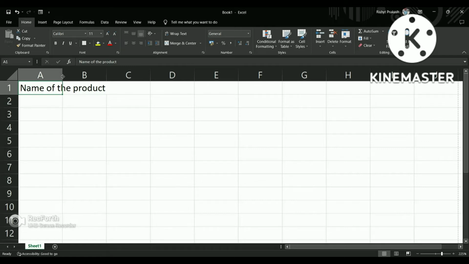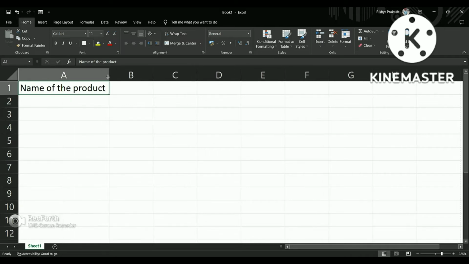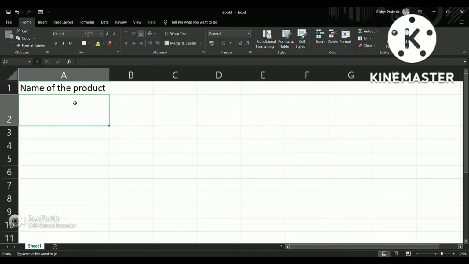So for that, you would have to go in the middle of two column headings and then just drag it and increase the size. So now you can see that there is a size difference in this and this. The same thing can be done with rows, increasing the size if you want to add some long text.